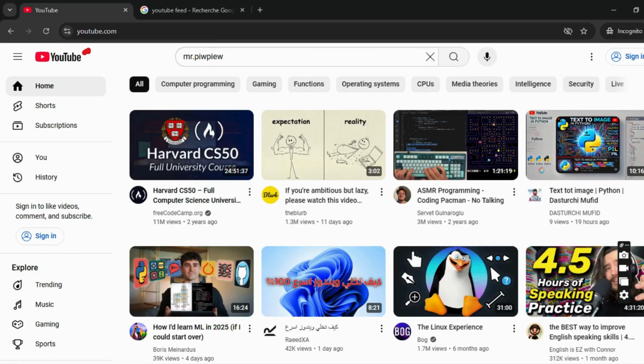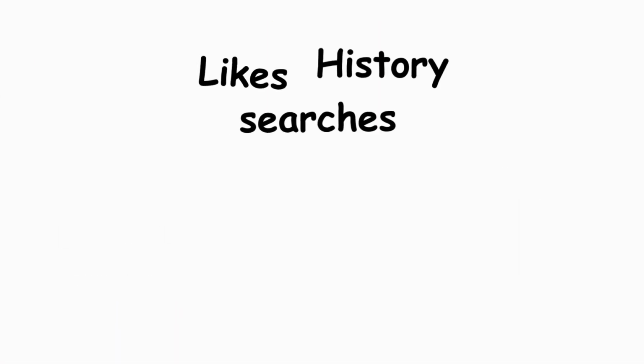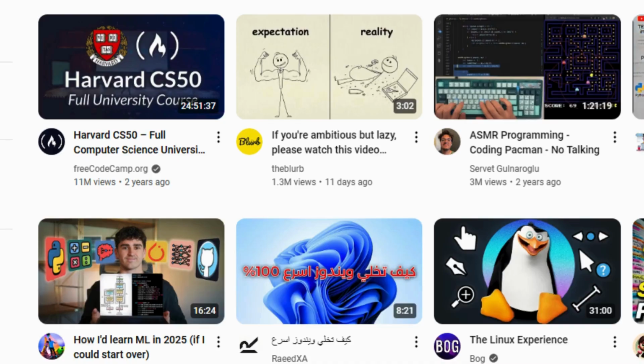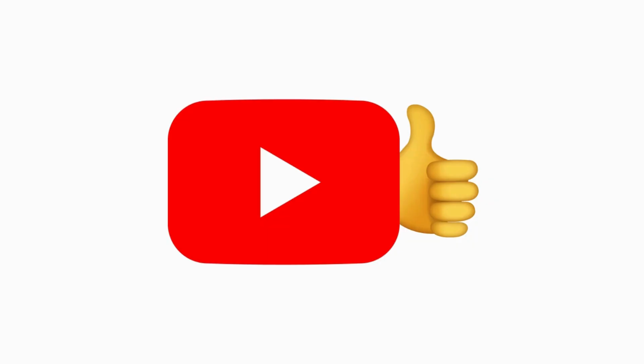YouTube, to recommend you a video, it analyzes your watch history, likes, and searches. This is the noisy data. Then it organizes everything and figures out what is good for you. And this is the extracting knowledge and insights step. Then it suggests videos you're likely to enjoy, and this is the action step. And as a result, you stay engaged longer and YouTube gets more views.